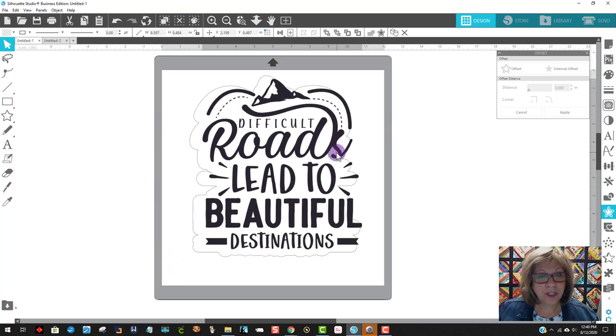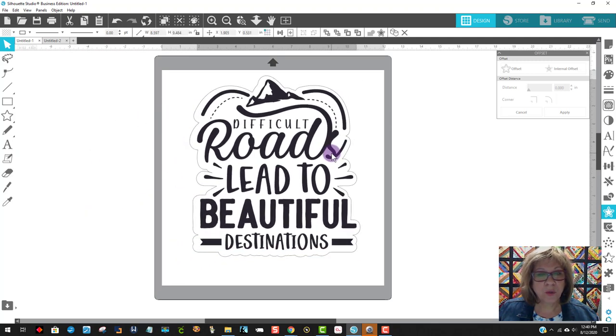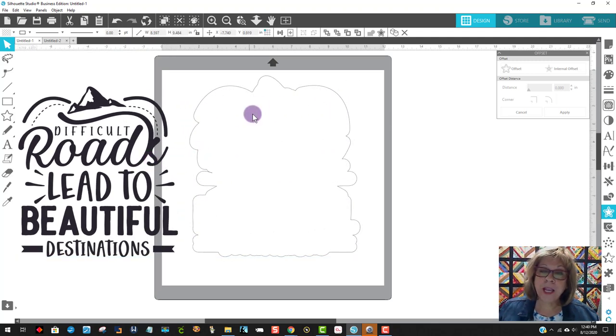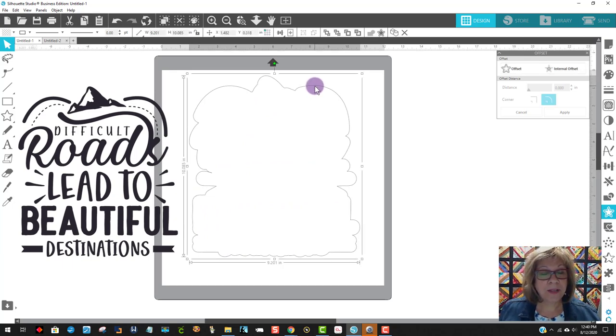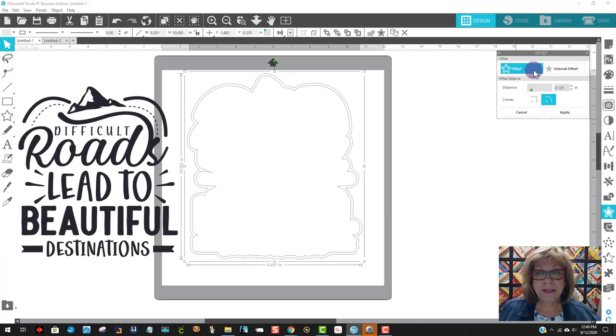Let's move this back over here and check it out. Going to be really cool. To make the frame, all we have to do now is click on this and offset it again. So I'm going to come over here again to the offset panel, which is the star with an offset if it's not still open. And then I'll say offset, and I'll just change it again to a 0.3 and hit enter.